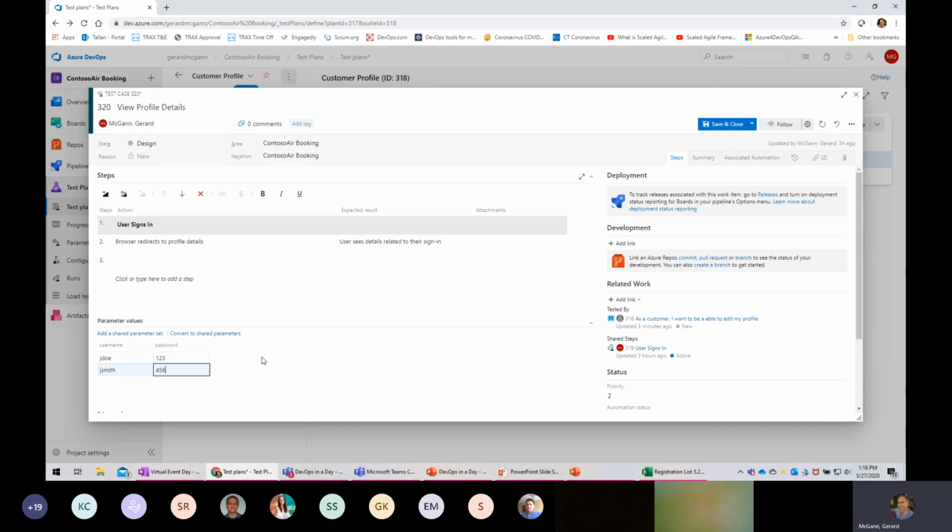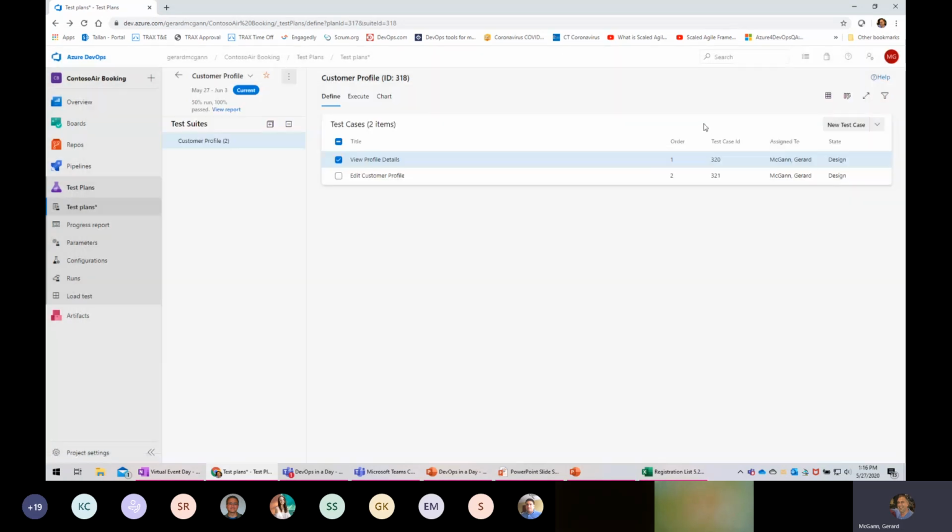And that just indicates to me that, without creating a whole new test case, just because I added a new username and password, I don't have to create a whole new test case here. I'm just creating an iteration. I'm going to show you that, an iteration of a test case. I'm going to click save and close.